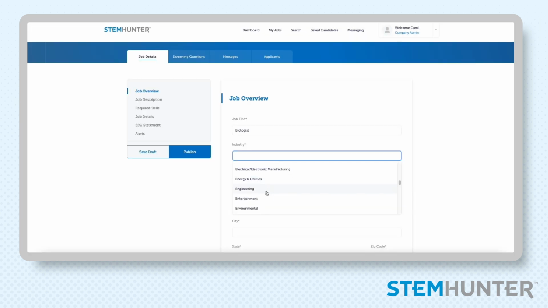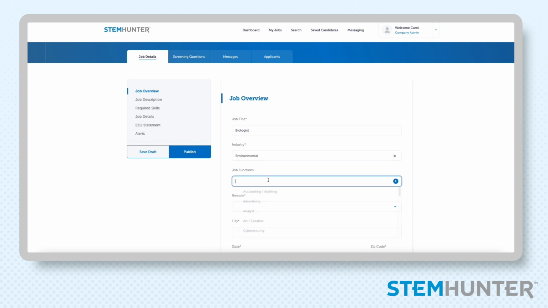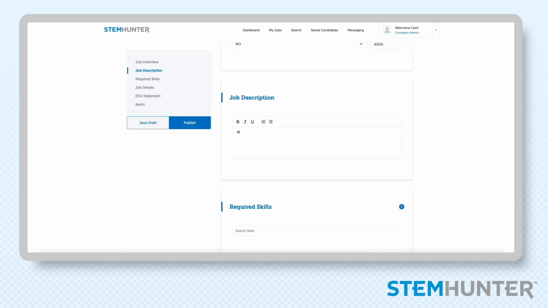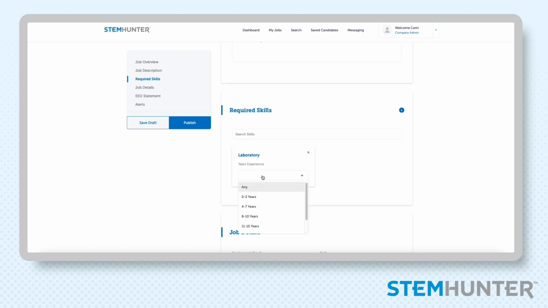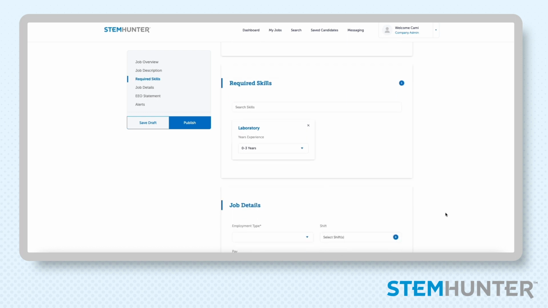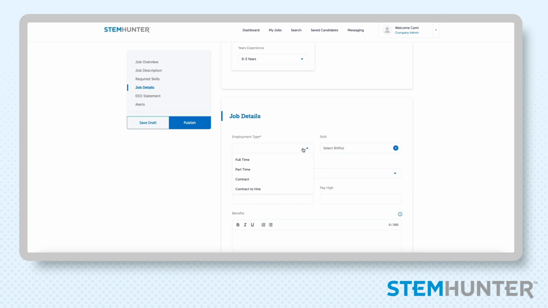From there, you will be brought to the job posting page. First, you will enter in the job overview details, such as industry, function, and location. In the job description section, you can add in your full job description and format as you'd like. Next, add the required skills for the role. You can include desired years of experience or leave this blank if you'd like.